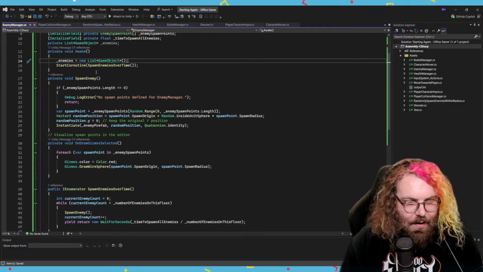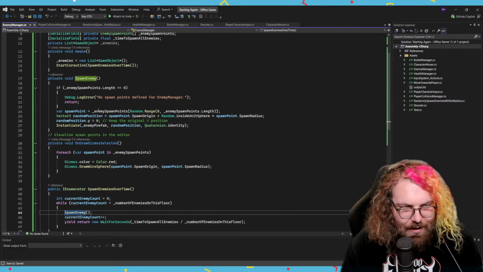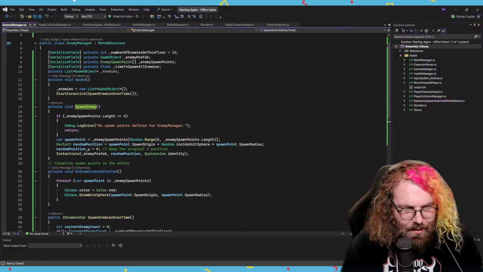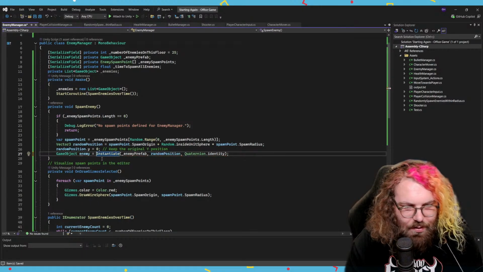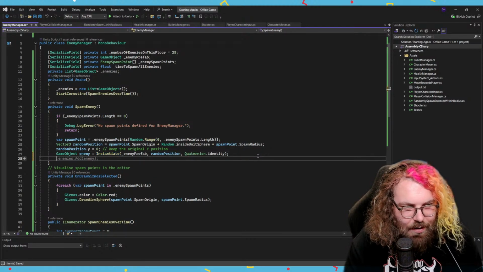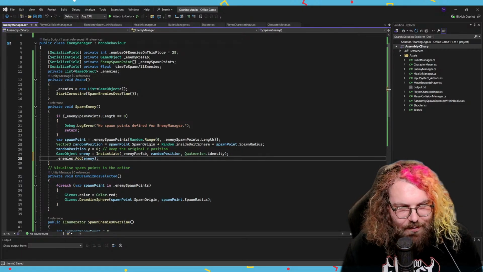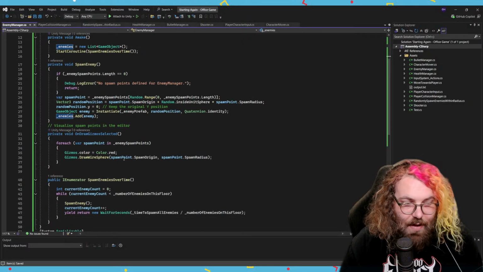Cool. And then in SpawnEnemiesOverTime, when I spawn the enemy, I can do GameObject enemy equals, and then we instantiate an enemy, and then we can do enemies.Add(enemy). So it'll add the enemy to our list of enemies. Nice.